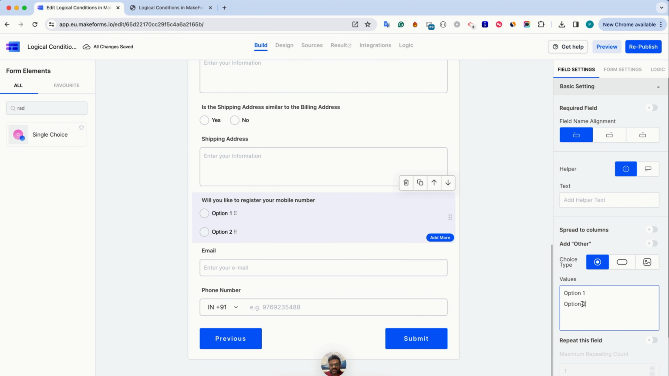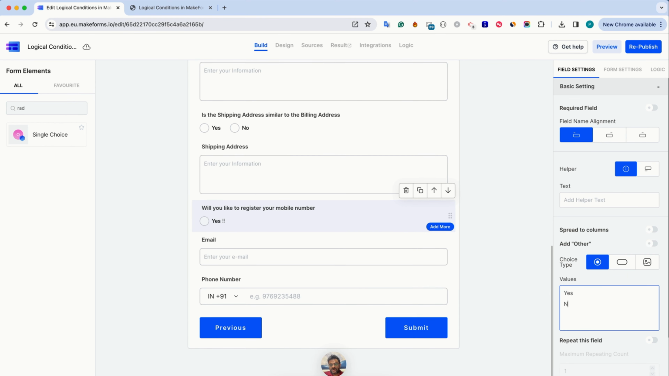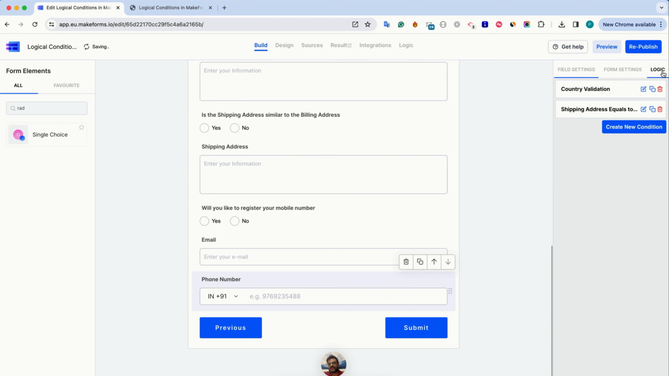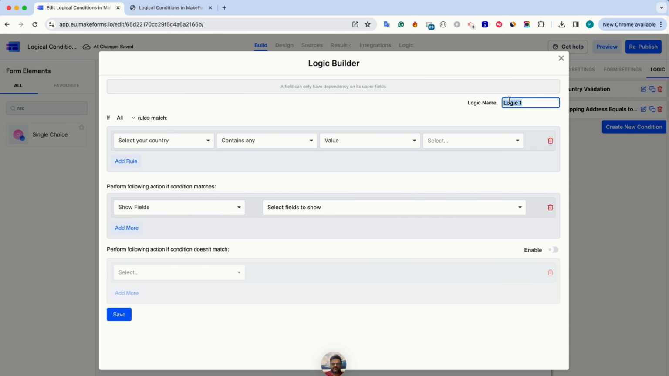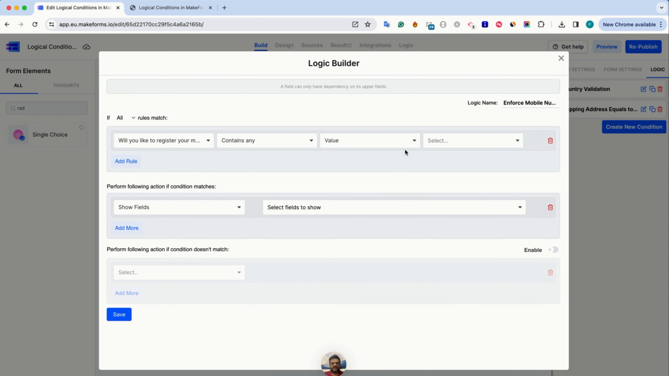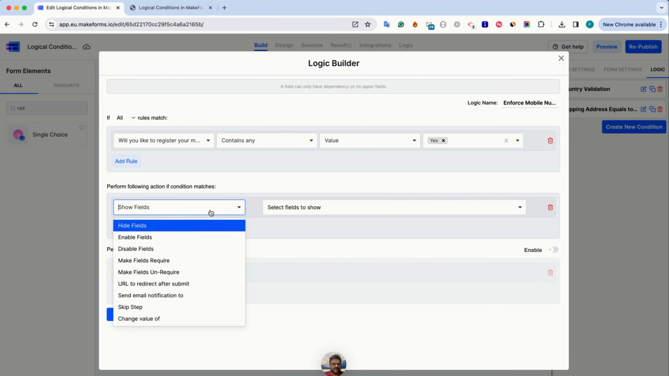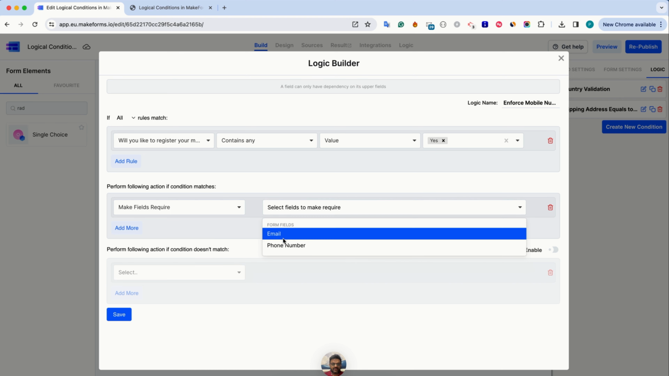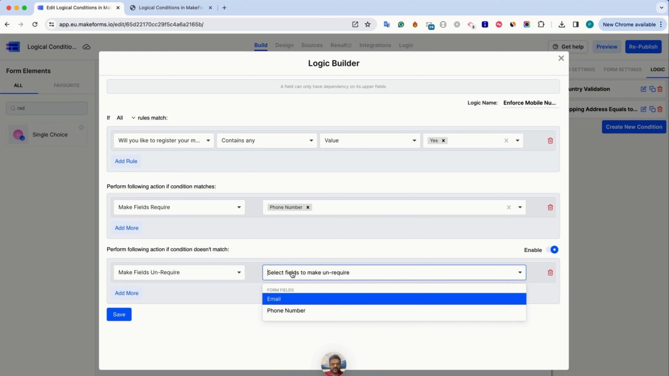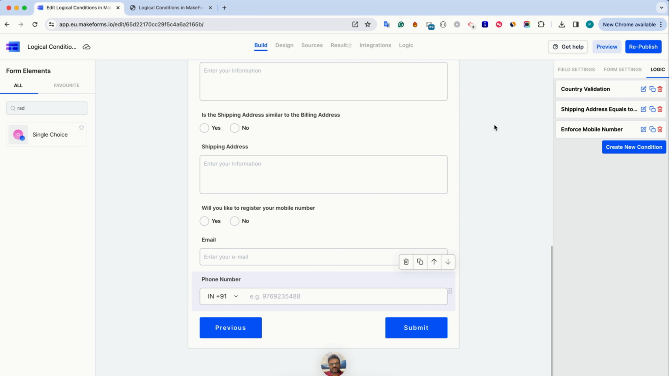So what we will do is that if he says yes, we will just ensure that the phone number is changed to required and the user has to enter their mobile number. So I will say enforce mobile number. And here I would say, will you like to register your mobile number? Value is equals to yes. Then make fields required. Which one? The phone number. And if it's not, then make fields unrequired phone number. And I will save this.